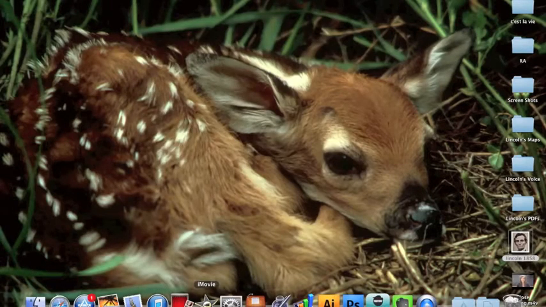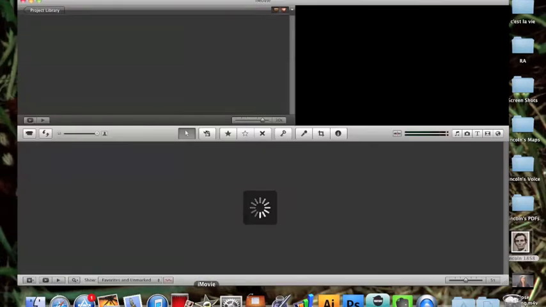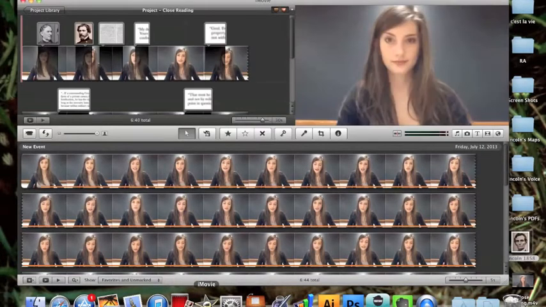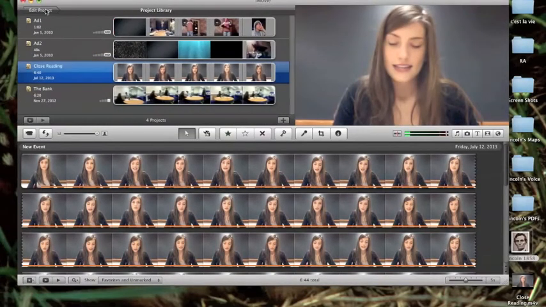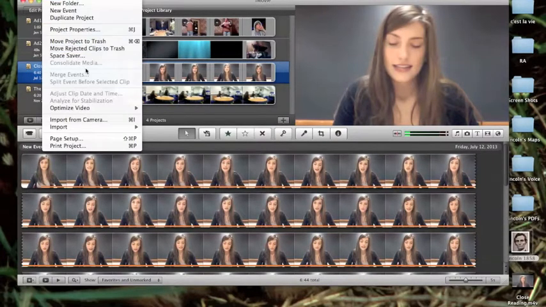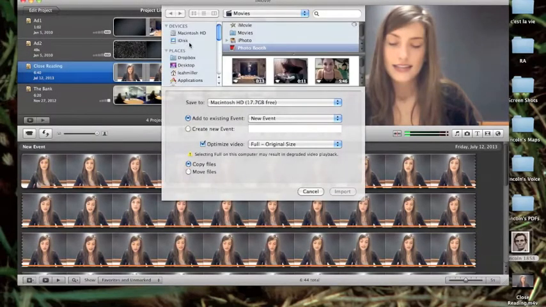After that, you're going to open up iMovie, and you should come to a screen that looks somewhat like this, depending on whether you've done a video before. You're going to import your clip, so you're going to go to File and Import, Movies. Then you're going to find Photo Booth, Movies down here, and click Photo Booth here.